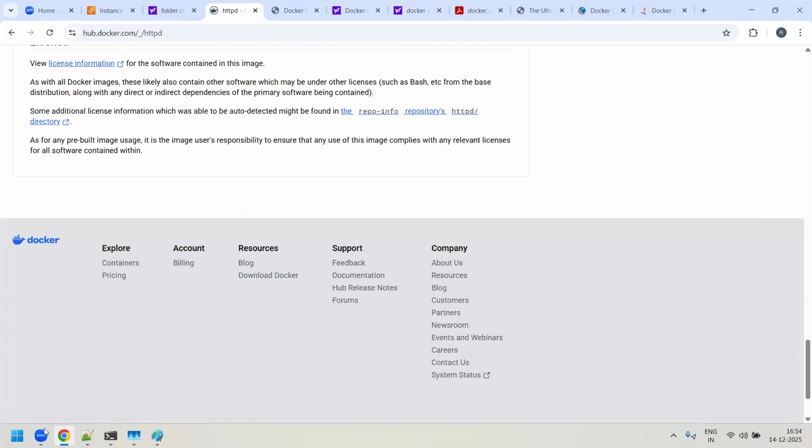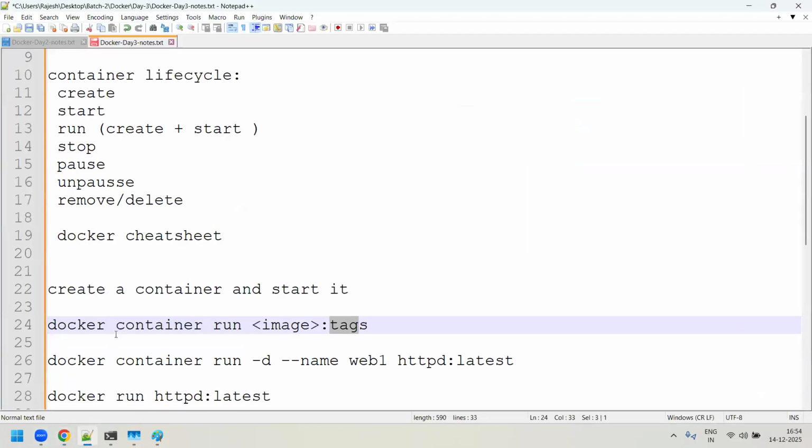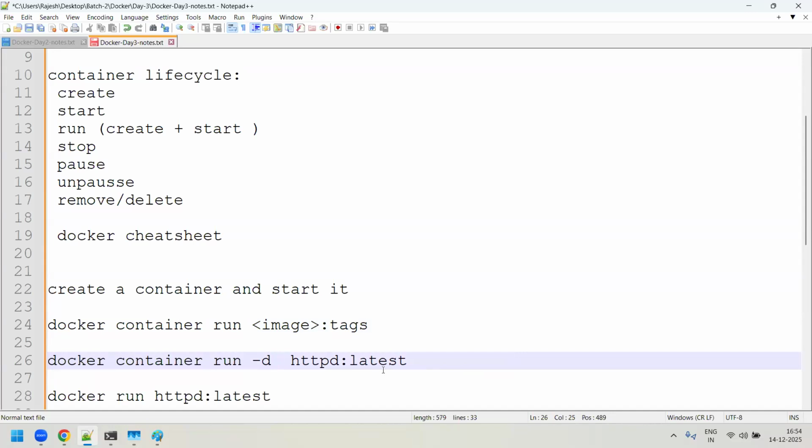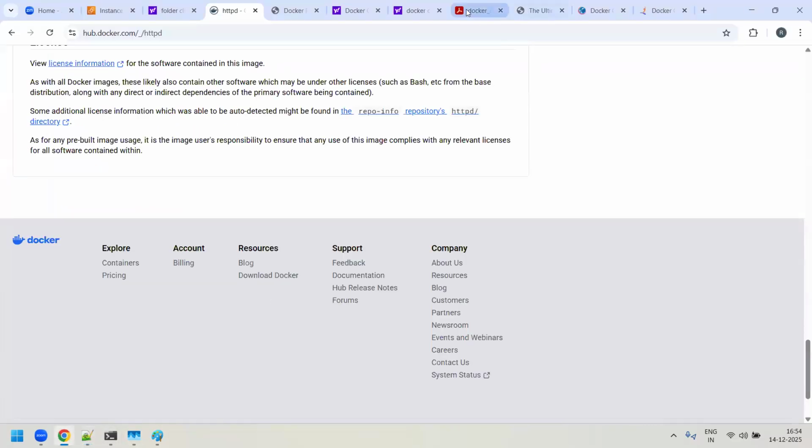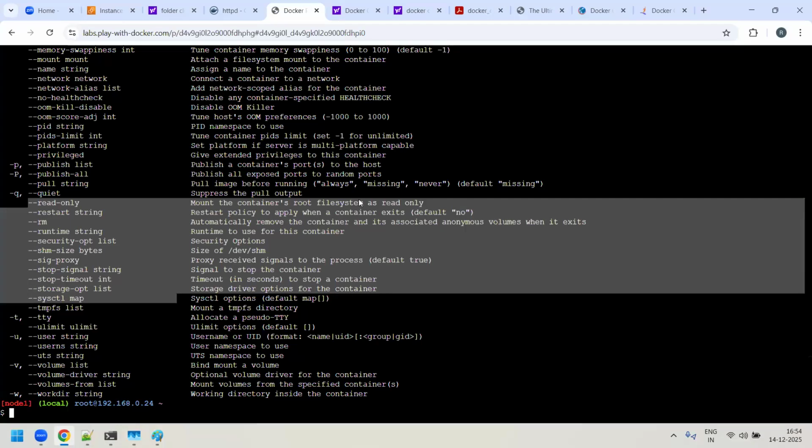But right now, what I'm doing is just executing this command. Docker container run -d, and I'll do one thing: I don't give a name as of now. Let's see what will happen. And I'll just say httpd colon latest. So let's run this command. I can copy it, but anyhow, I'll go here. Say Control L, I'll clear the screen.